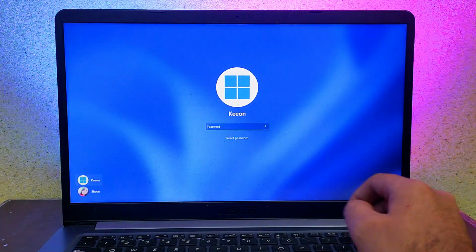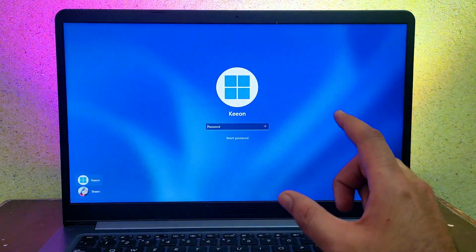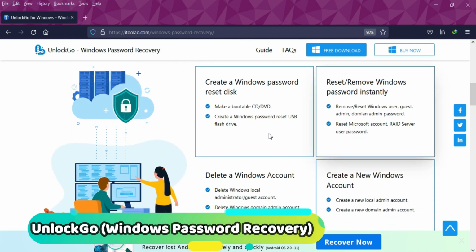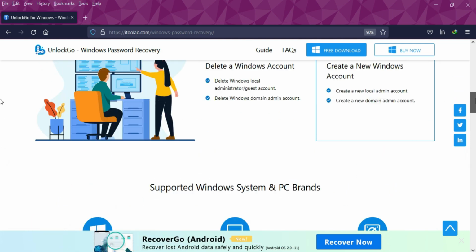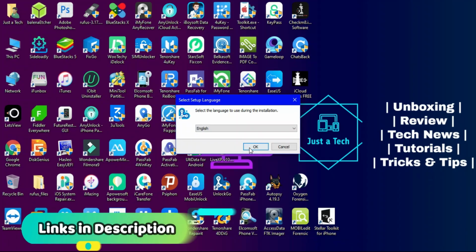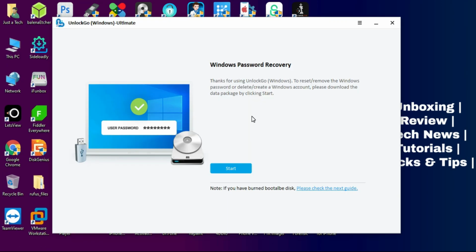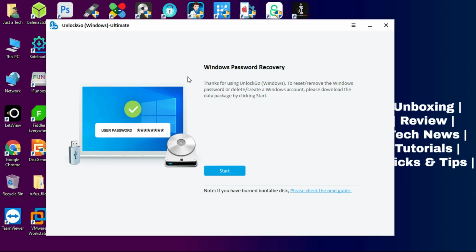So let me just go to my computer screen and start this process. Alright, for this video we will use the latest tool from iToolab, Unlogo Windows Password Recovery. It's an all-in-one tool to reset all types of Windows passwords and easily unlock it. Links in the description, you can download the tool from there. This tool is also supported by the latest Windows 11.